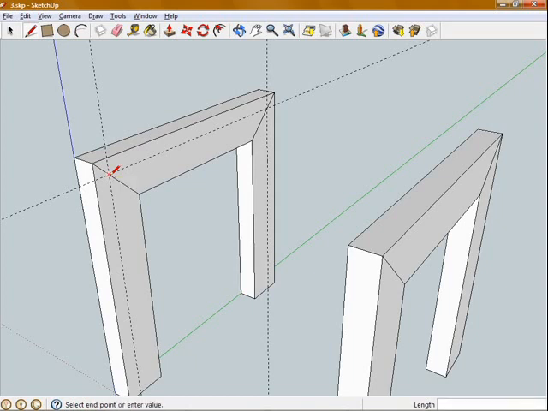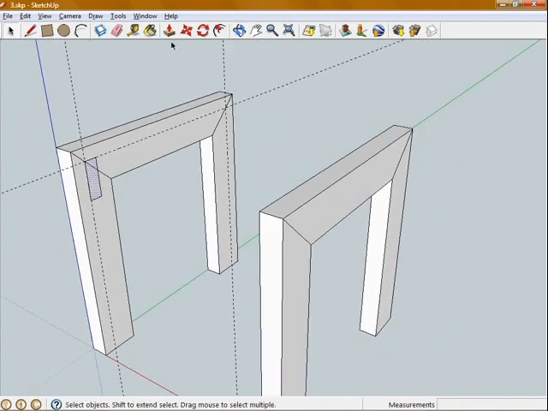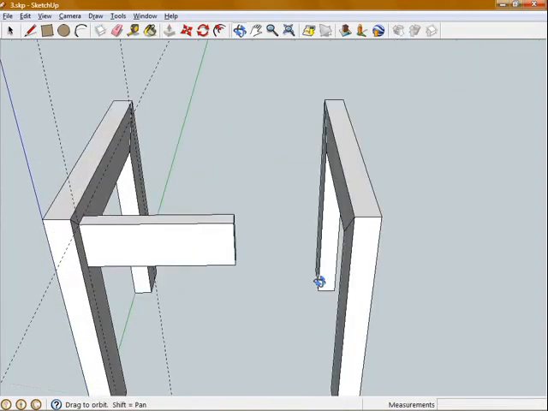So I'm going to click on that intersection, move down along the blue axis, and I'm going to type in 60 millimeters. Now I'm going to move along the green axis and type in 19, and go back up, and you can see it snaps perpendicular to that construction line. So I'm going to click on that and close my shape. So I've got a surface there now which I can use my push-pull tool on and drag it out.